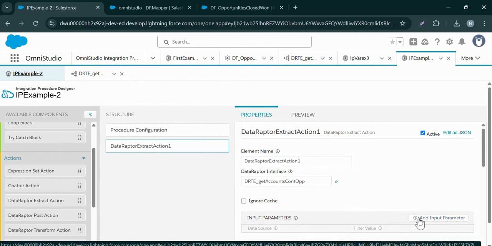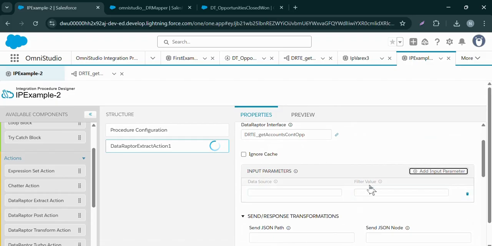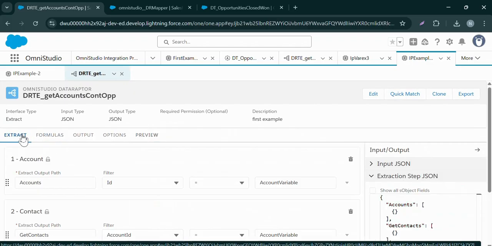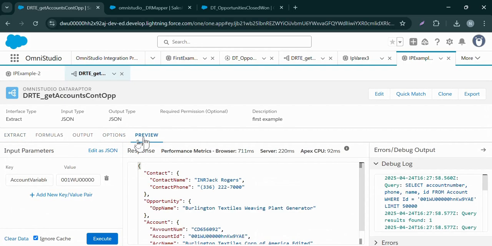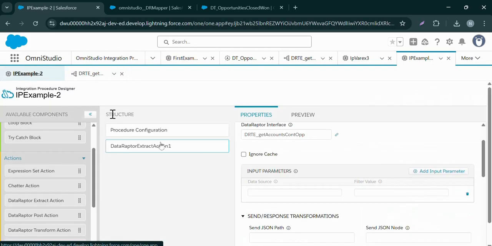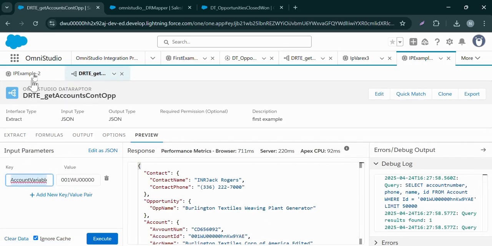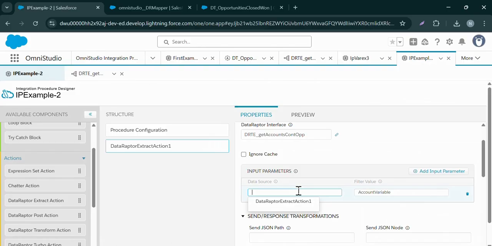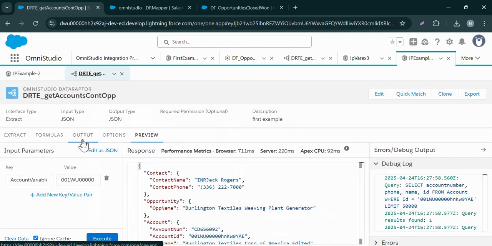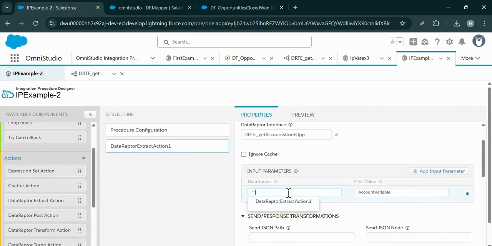Here in the DataRaptor extract action, we have Add Input Parameters. We need to add these parameters as a key and value. As you see here, we have the account variable as a filter value. Just copy this account variable as the filter value, and for the value, copy the account ID and provide it here in the data source. Make sure you provide it in double quotes, sorry. So copy the account ID and paste it here in double quotes.